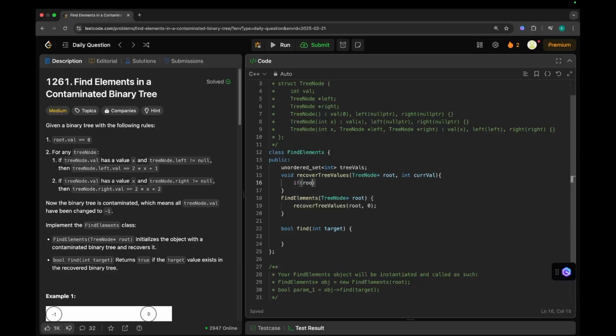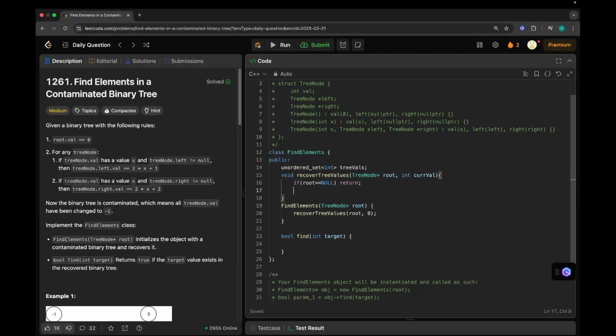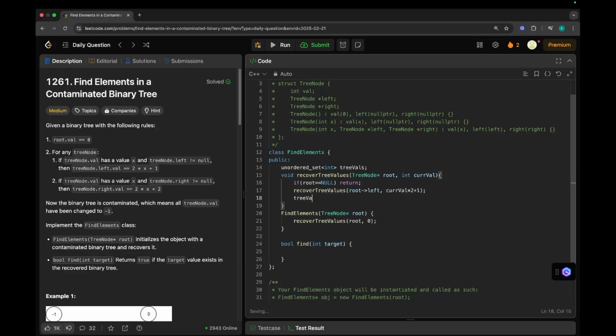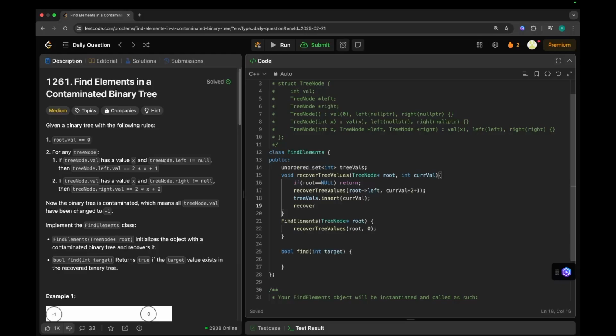Okay, and if root is equal to null, then we simply return, nothing to do with this. Then recover tree values on the left node, and what does our current value become? Current value into 2 plus 1, right? And we will push our current value in our tree values, tree values dot insert current value, and then we will do the traversal for the right node. Then our current value will become current value into 2 plus 2.